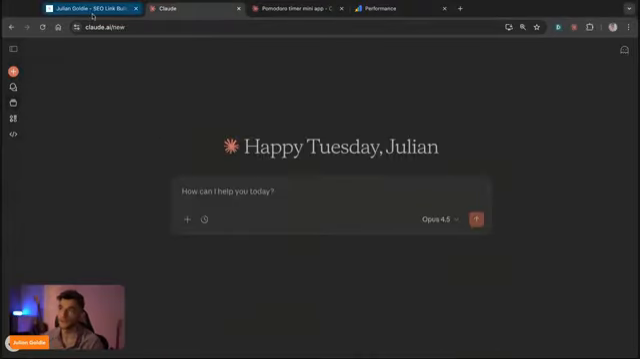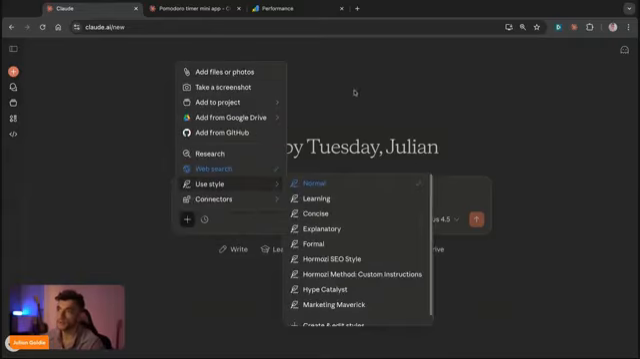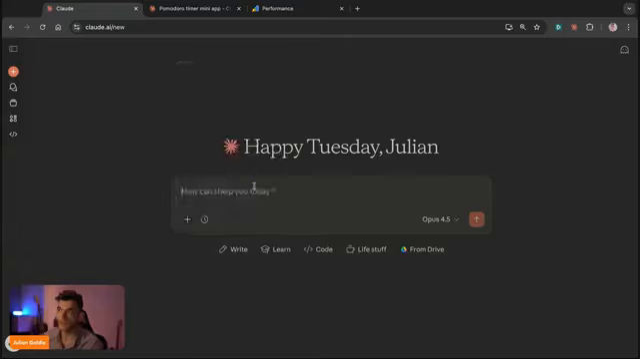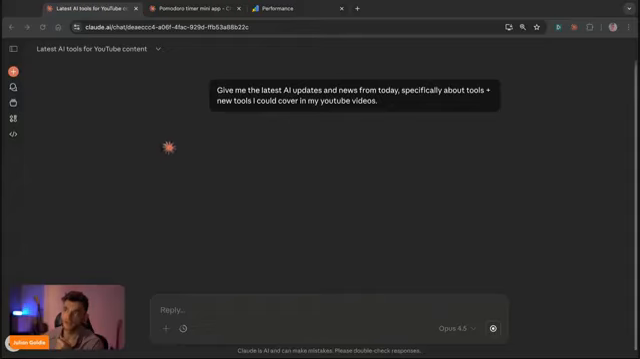So this is really good for collecting the news as well. If we go inside here, we're going to make sure that we have web search enabled. And then inside here, you can say, okay, give me the latest AI updates and news from today, specifically about AI tools, plus new tools I could cover in my YouTube videos, plus live streams, right? Basically, because this can actually research the web, it can begin to connect to the web, start searching around online, do research for you. And I find it's really powerful for that too.